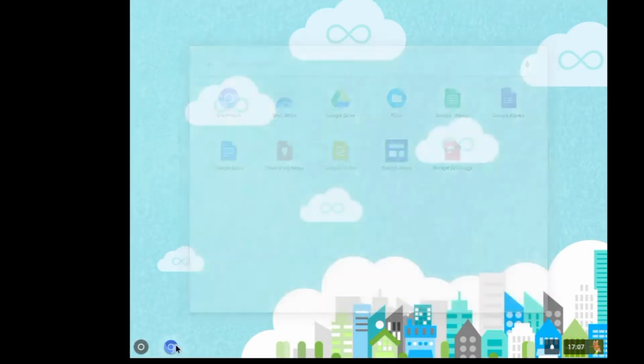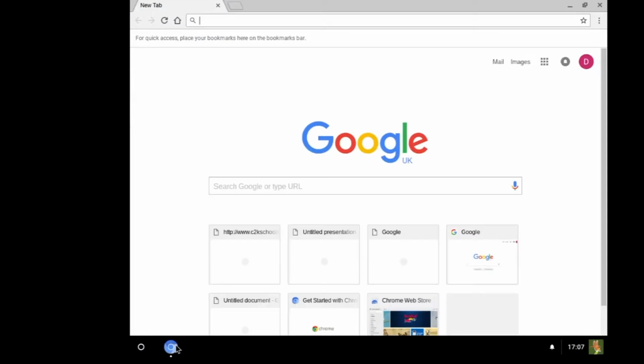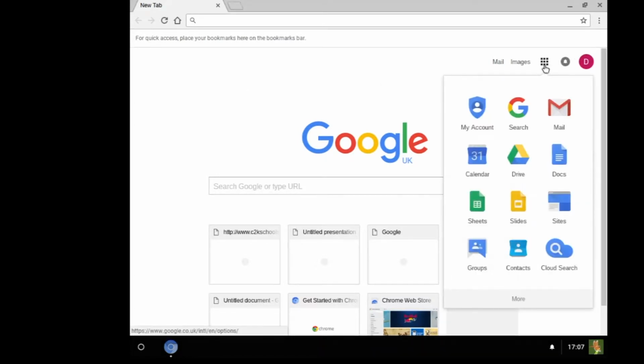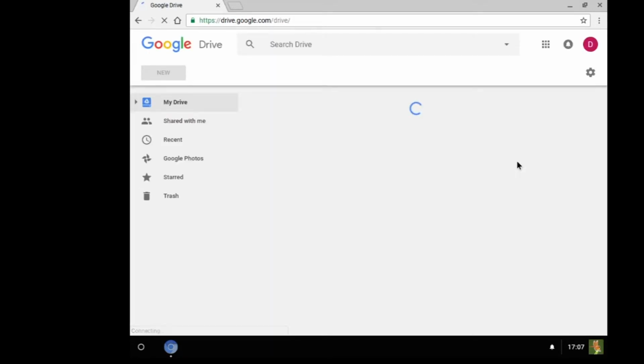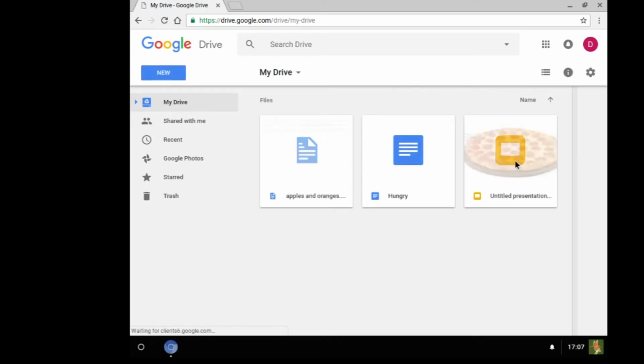Now, by far the best way to access your Google Drive is to use your browser. When you're signed in, go to Google Drive via the square icon, then click on Drive. This is the best way to access Drive, as it's the same no matter where you are or what device you're using. So you can be at home or in school using an iPad, a desktop computer, a laptop, or anything in between, even your phone, and you'll be able to access files in this way.